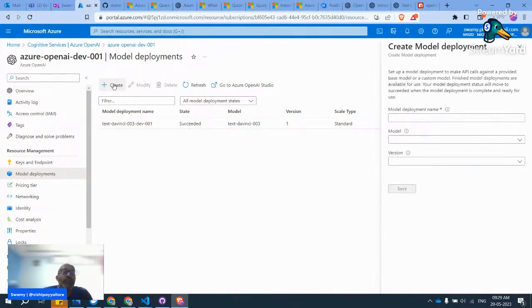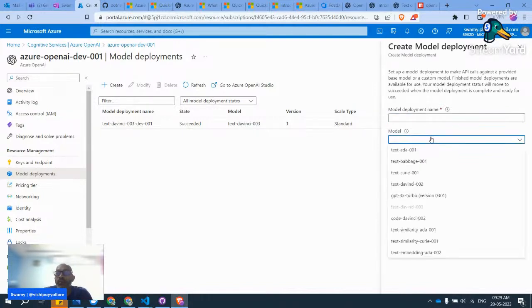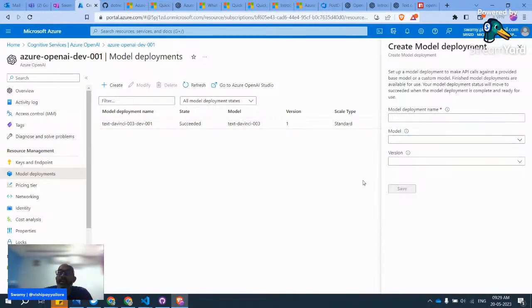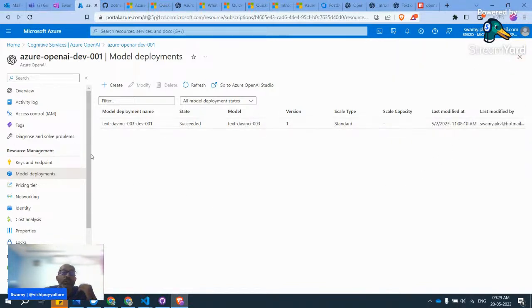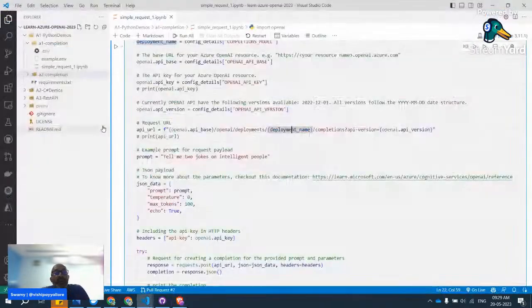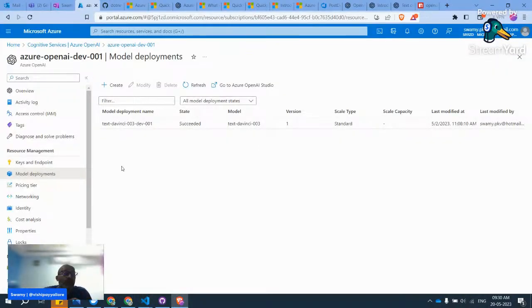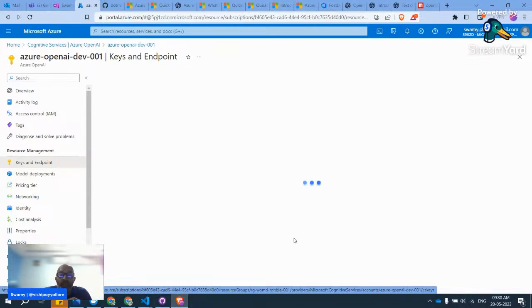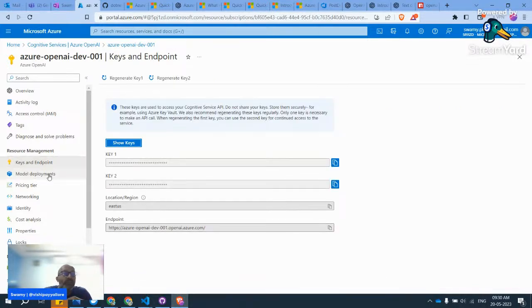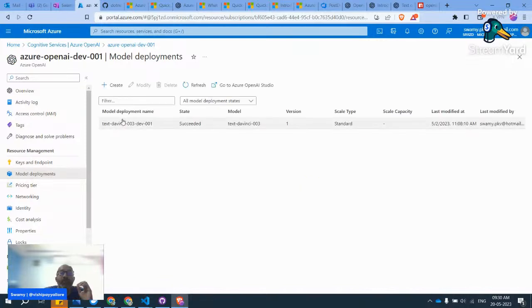So how do you do that? You click on create and you choose the model. The text DaVinci 3, I already deployed it. So other models you can select, specify which version you want, and give the name. The name you give is very, very important, because when you're using either REST API or Python or C#, the deployment name plays an important role. So apart from the endpoint, you also need to definitely know the deployment name for that particular model. This name is very, very important.